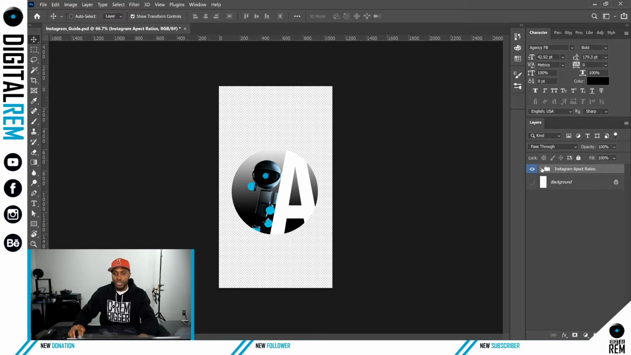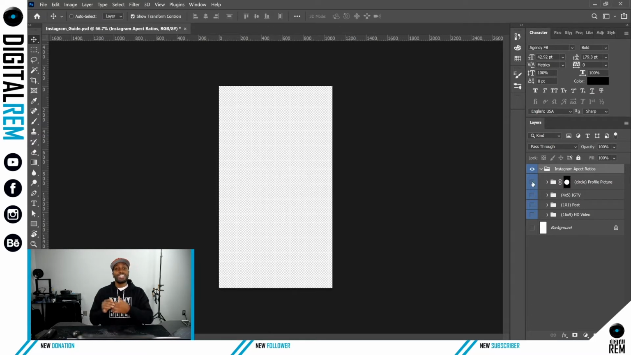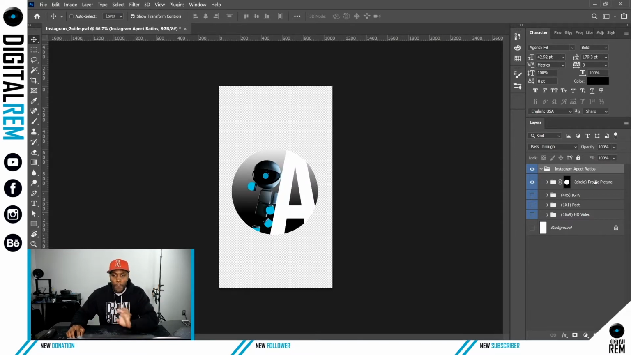The folder will say Instagram aspect ratios. That's essentially the dimensions of the images that you will use for Instagram, right? Inside of that folder, you have 4 more folders. The 4 folders really consist of the different aspect ratios that Instagram consists of. We'll first start with the circle profile picture. The circle profile picture is very easy to use.